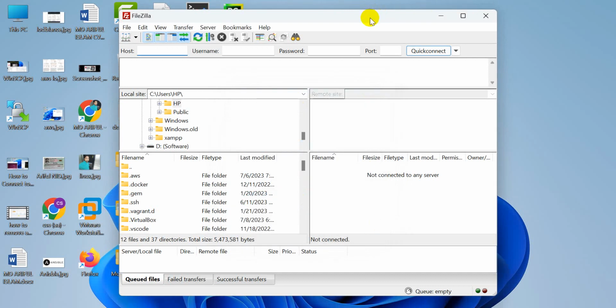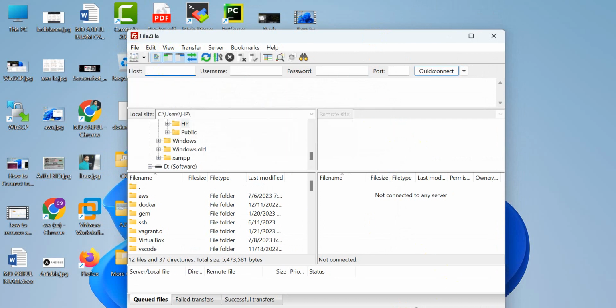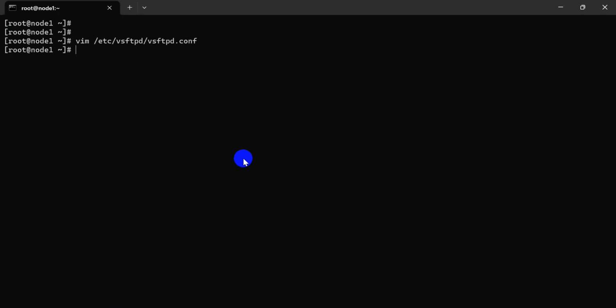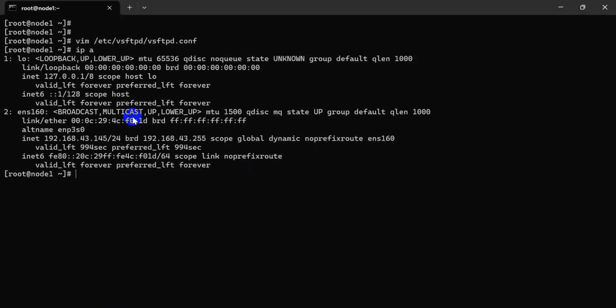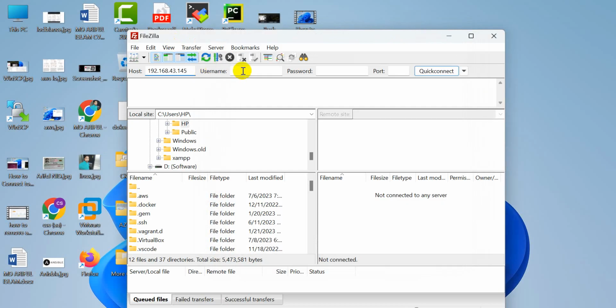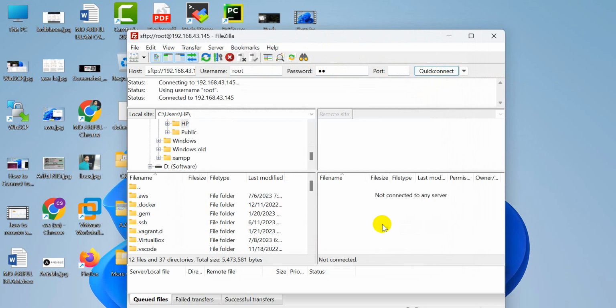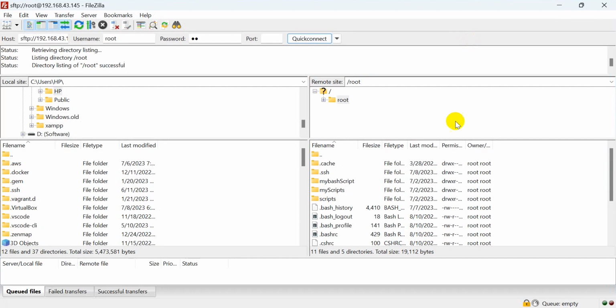This is FileZilla. How to use it here: Host. Here the host is our server IP. Username root, port 22. Connect. Where we connect, set the password. Yes, we are already connected to our server.